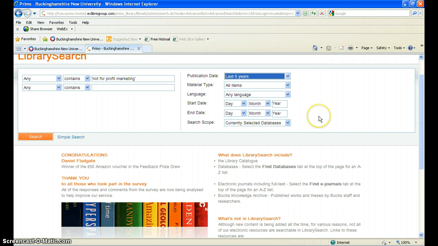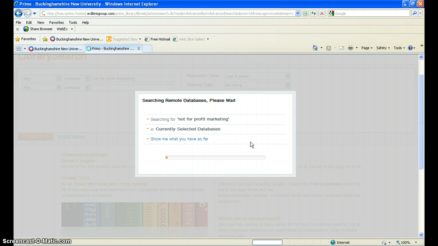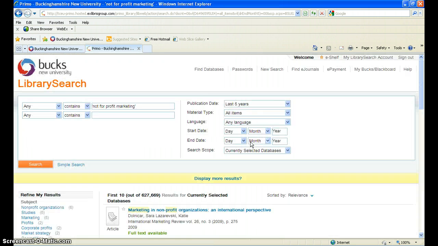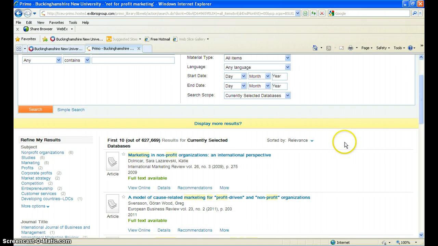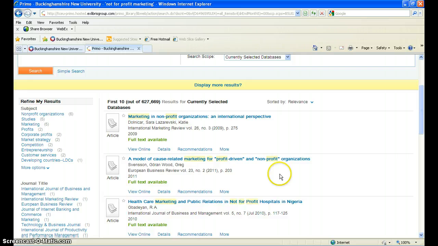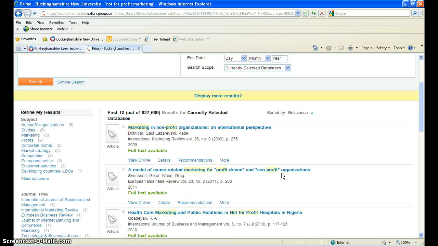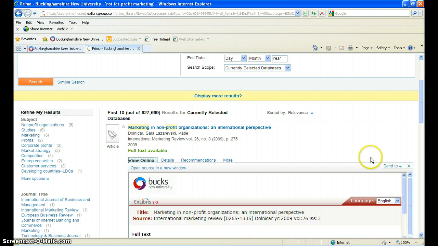So it's now going to search in the ABI Inform ProQuest database. Here it is thinking away, and it's going to find me some nice articles, probably several thousand. And then we're going to show you how to load one of those articles and how to refine searches and look for more articles. Now let us imagine that I've got my articles here, all 627,000, but let's, for the sake of argument, say, well, this looks a really super exciting one here, marketing in non-profit organisations, and I want to look at it in detail.